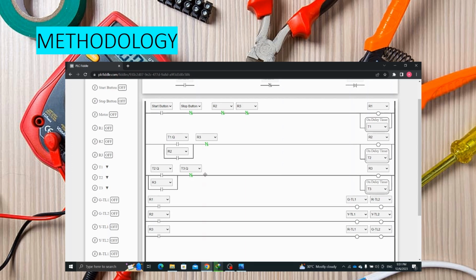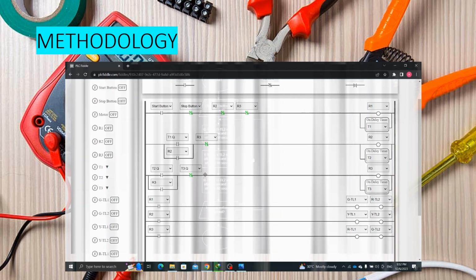First, we put coil R1 in series with TL1. Next, T1Q is put in series with relay R2 and coil R2 is in series with T2. Next, T2Q is put in series with relay R3 and coil R3 is in series with T3. Next, we put relay R1 in parallel with GTL1 and RTL2. Next, relay R2 is in parallel with YTL1 and YTL2. Last one is relay R3 in parallel with RTL1 and GTL2.